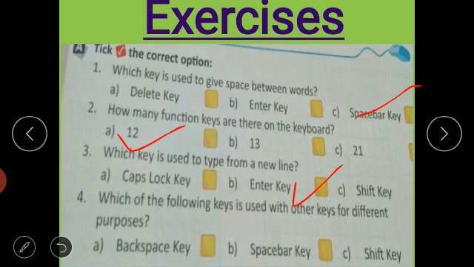Which of the following keys is used with other keys for different purposes? I told you, no, one key is there that is used with other keys. Which one? Tell me the name. Backspace key, space bar key or shift key? Shift key. Okay children, are you getting this exercise?